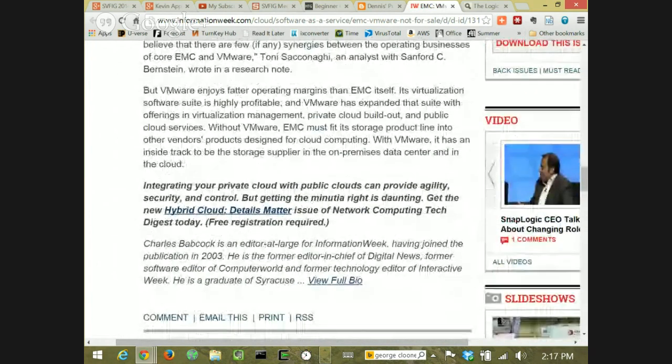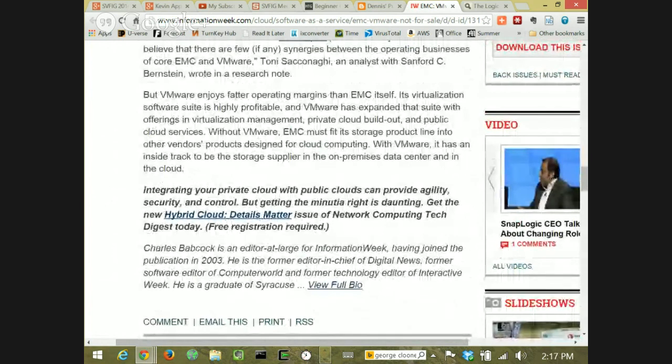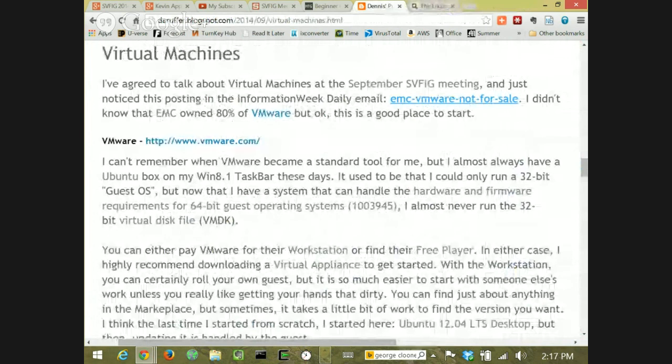Is your background hardware or software or both? Yeah. It sounds like the rest of us.